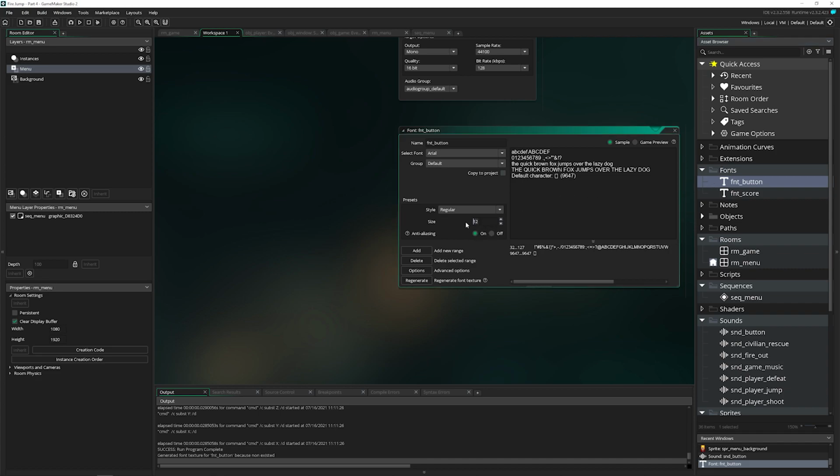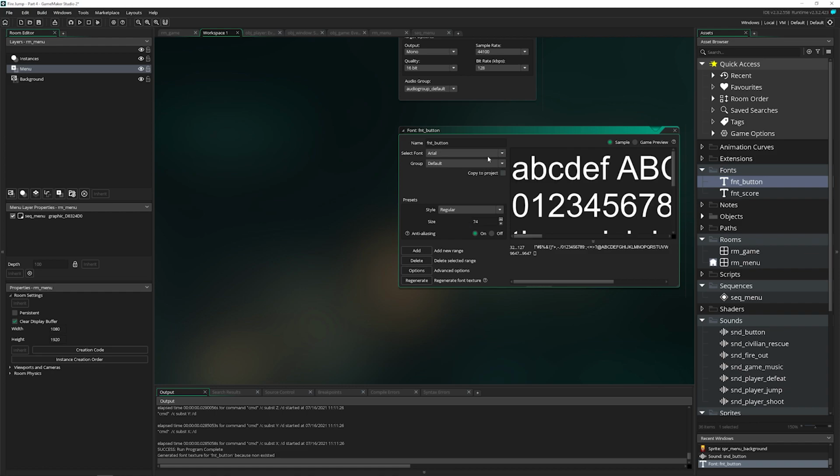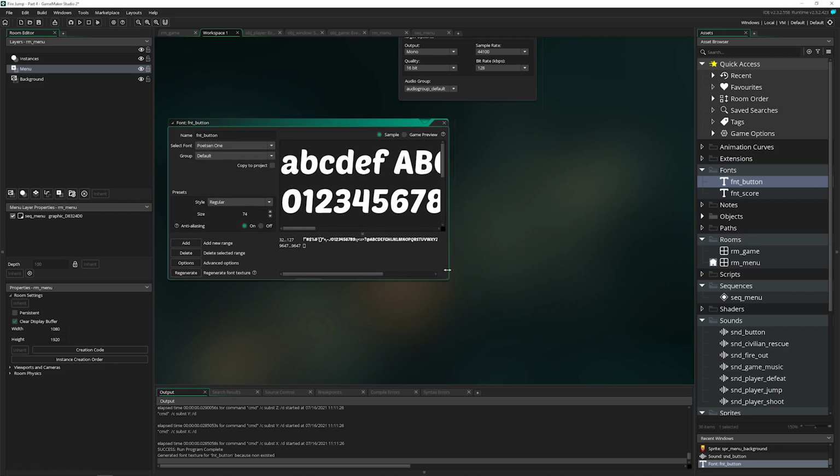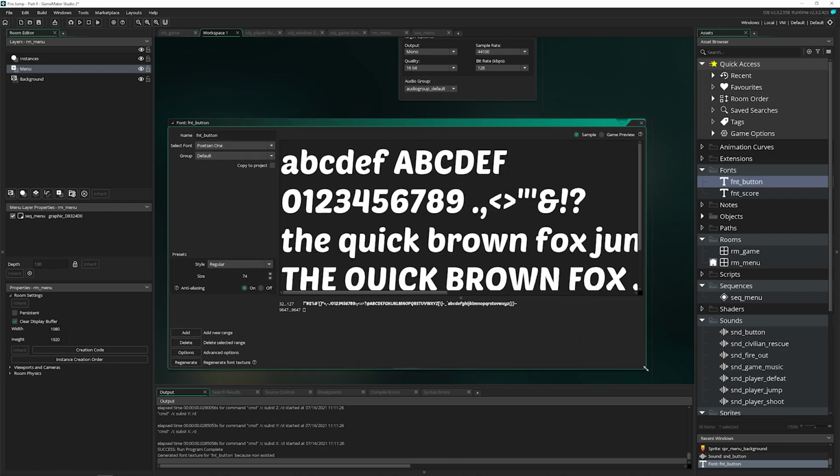So we're going to put this at a size of 74. And we're going to use the same font that we used before, which was like Potzen. If you didn't install it, go ahead and use whichever one you want. This is the one that we're going to be using right here, but again, you can use whatever font you want. Just make sure that you've got it a good size and that it's going to fit inside of our button.